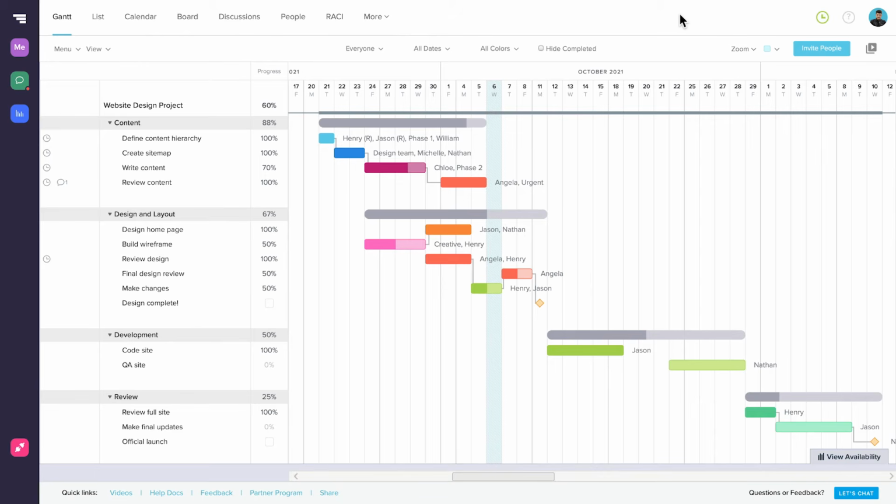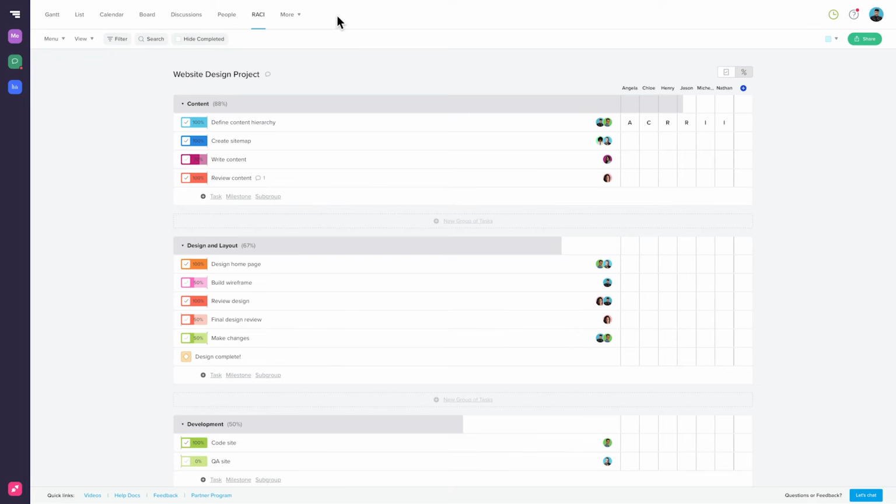Let's dig a little deeper. We'll take a look at RACI in TeamGantt to show you some examples of how it can be used. To access the RACI matrix, click on the RACI tab at the top of the screen. Here, you'll see a list of all of your tasks broken down into their groups. It's similar to list view, except there are columns of all of the project's stakeholders listed to the right.